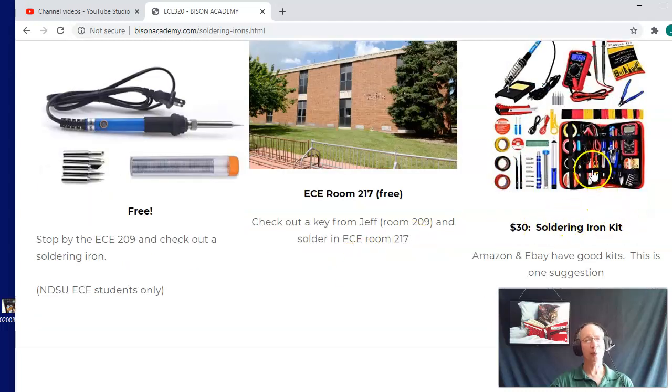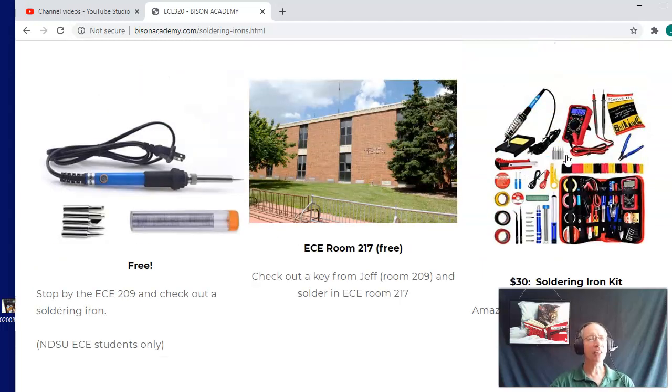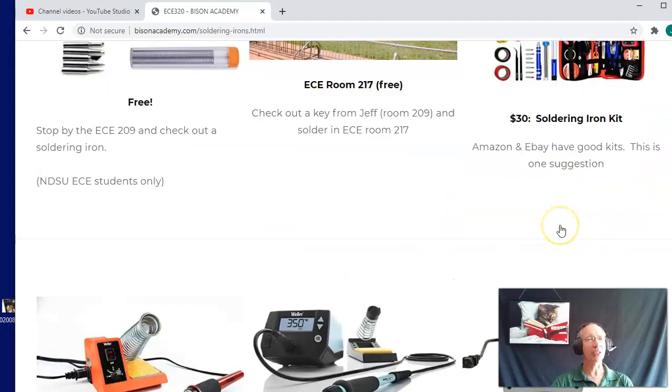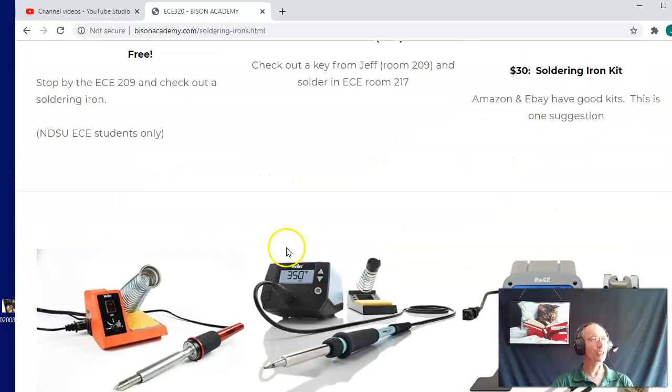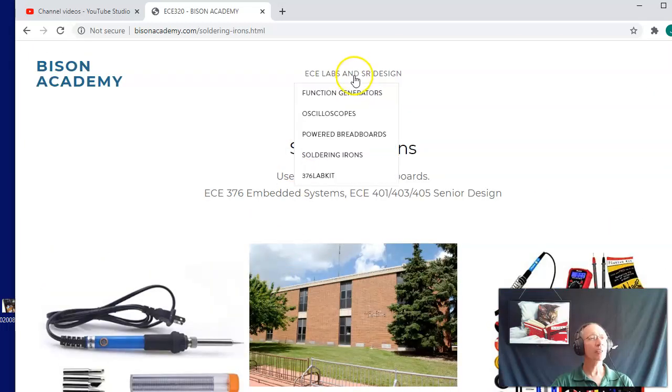For only $30 though, you can get a soldering iron, multimeter, tape, tweezers, wire cutters. Every electrical engineer should have a soldering iron. So you may not need it this semester, but eventually you'll need it. So definitely recommend getting a soldering iron. If you want to be really fancy, here's the top of the line soldering iron. The paste ones are nice. Some of the other things you might consider getting as well.